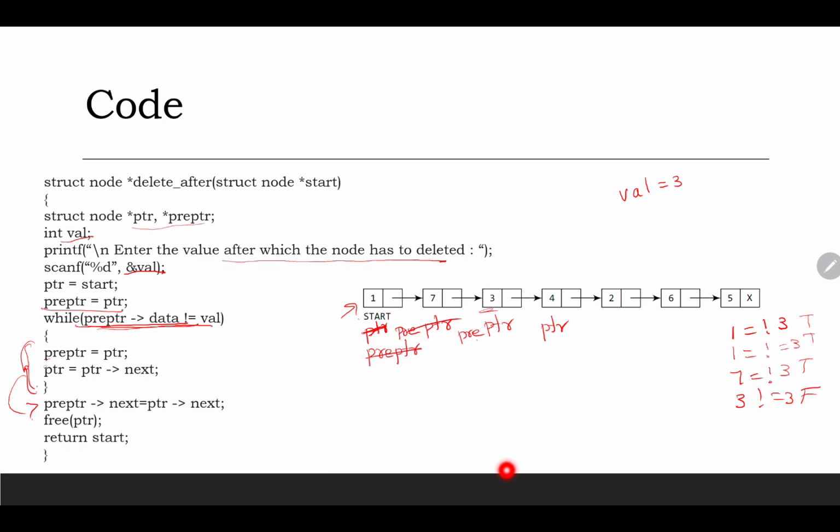So it will come out of the loop, and then pre-ptr->next is equal to ptr->next. The link part of the pre-ptr, pre-ptr->next, will be swapped with what is given here, so it contains the address of the ptr's next.